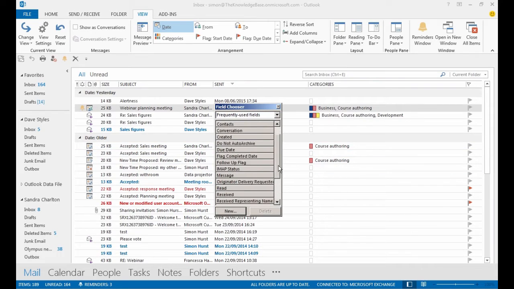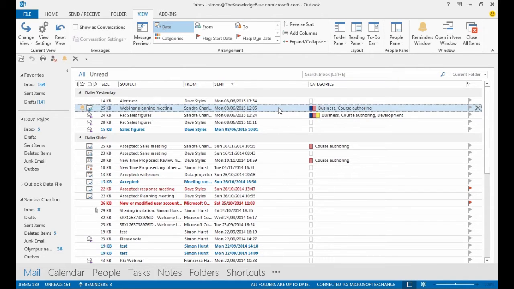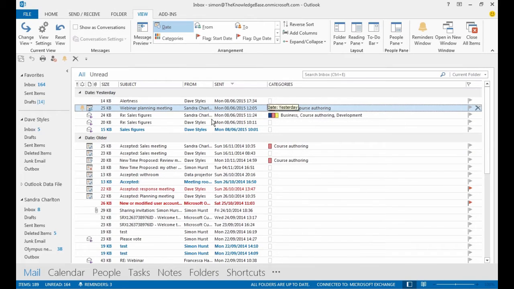and I can use any other of these fields to add to the header to include them in my email view, and of course you can change the width just by dragging the columns around.